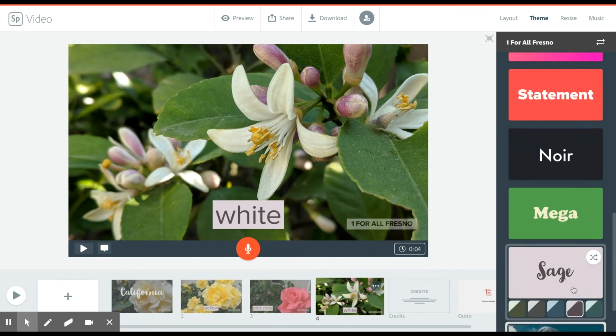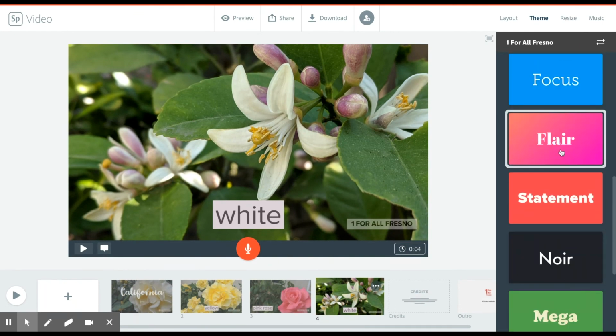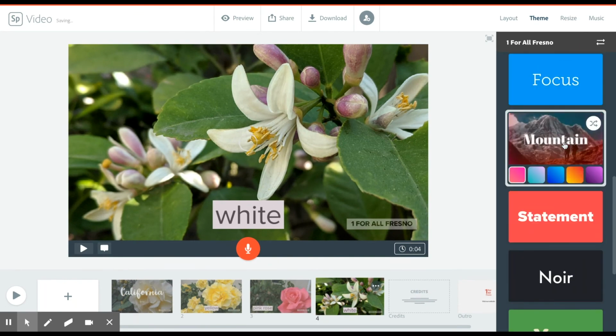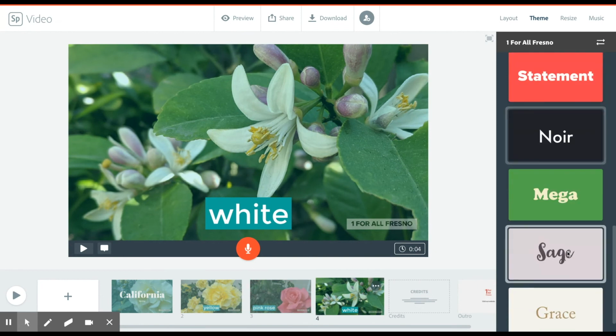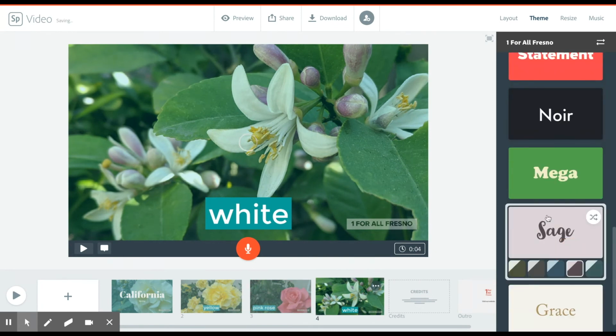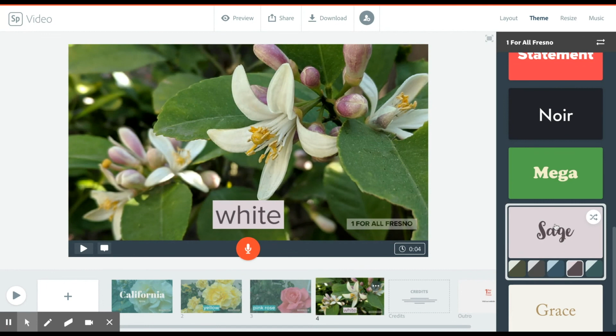Let's see, I have Sage picked right now. Wow, let's see what Flare does. That could be interesting. It makes everything pink, including that. Wow, that's fabulous. I like that. And then we can change it to white and blue. Some of them give a cast over your video, so it depends on what you're trying to do. I originally was working with Sage. I'm going to go back to that because I kind of like that.